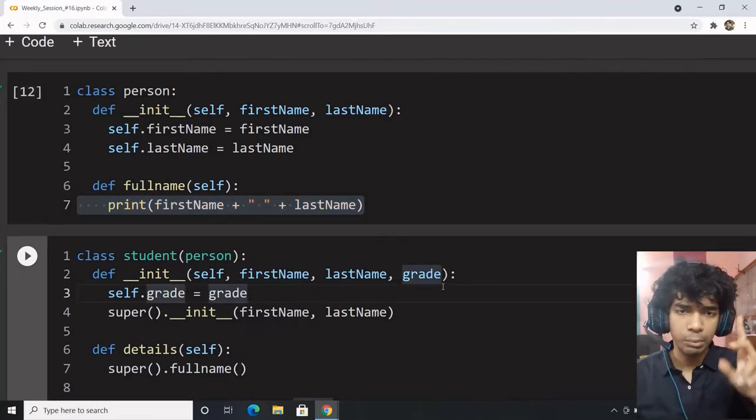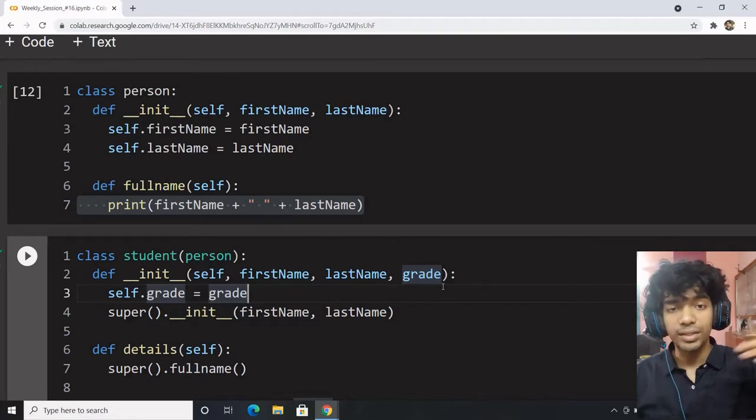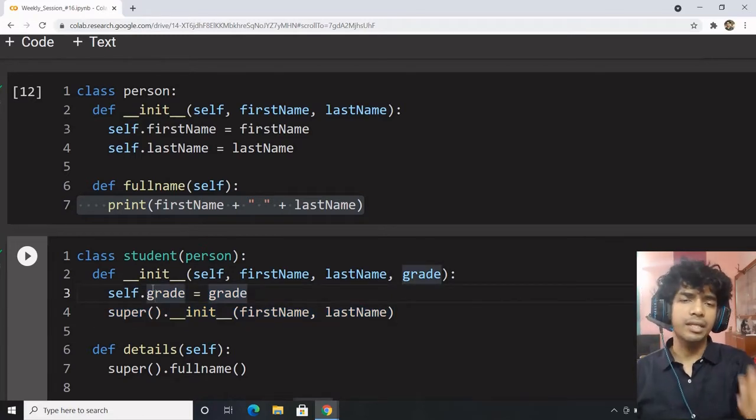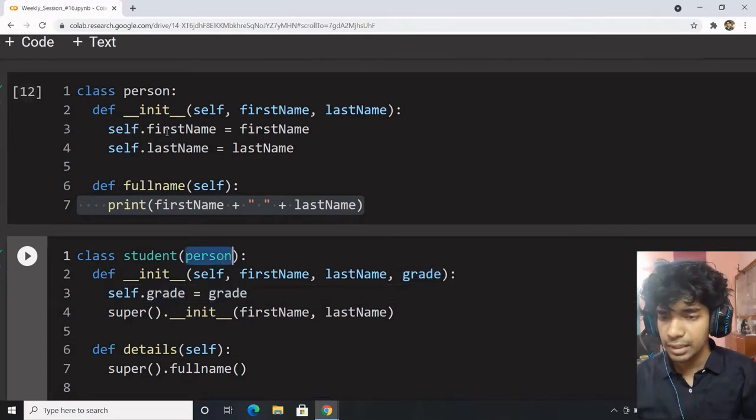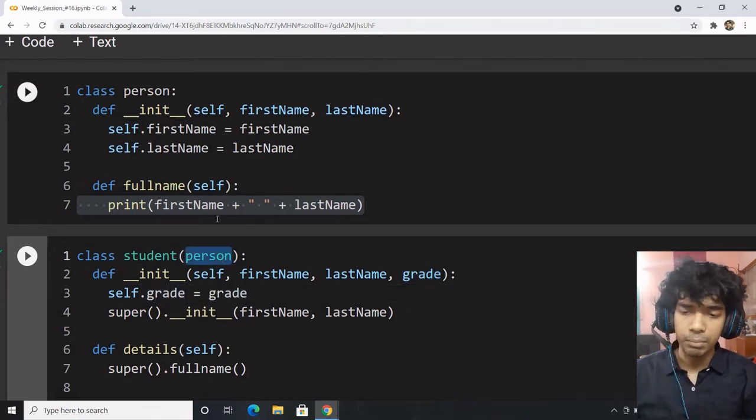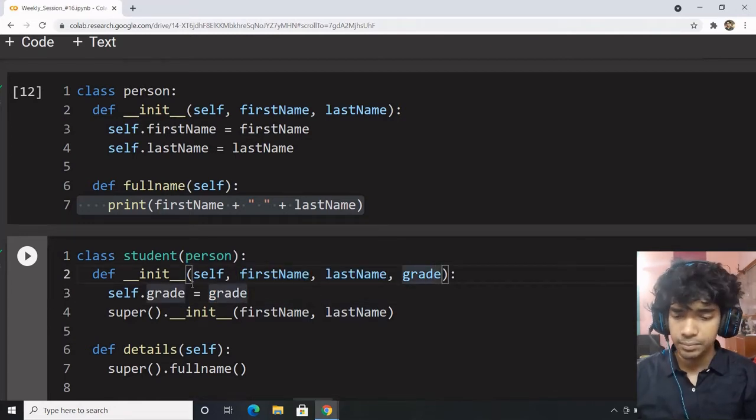Student has one more added attribute, that is the grade. There's the grade of the student. And the grade of the student is another attribute that gets defined the moment you're defining a person as a student. Every student is a person, so that's why we are inheriting student from person. And then you have first name, last name, and grade.